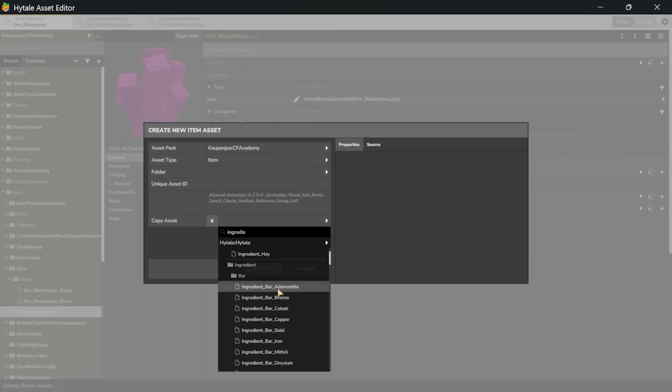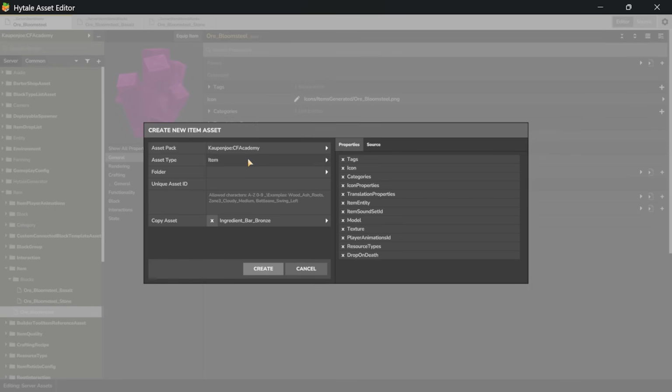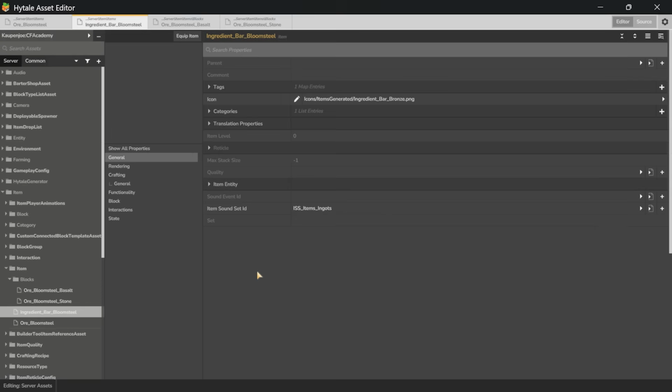So we're just going to copy over, let's say, the bronze bar, and we're going to call this ingredient underscore bar underscore bloom steel. This is going to go into the items folder. That's fine. So we're going to create this, and here it's even simpler than you might think.